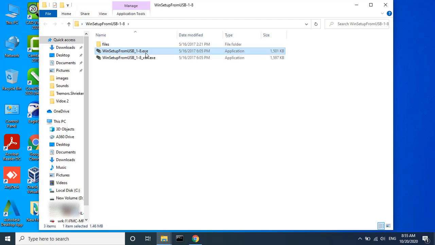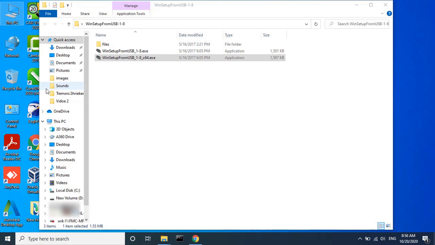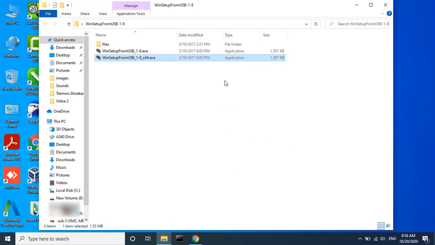One is for 32-bit operating systems, and the second one is for 64-bit operating systems. So if you have a 32-bit OS, you're going to go with the other one, and this is for the 64-bit. How are you going to know which operating system you're on? You will have to go to This PC, just go to properties, and here you go. You have 64-bit operating system. I have 64-bit operating system here, so I'm going to run the other file. If you have x86, it says x86 here, you're on 32-bit OS. So we're going to run this file.